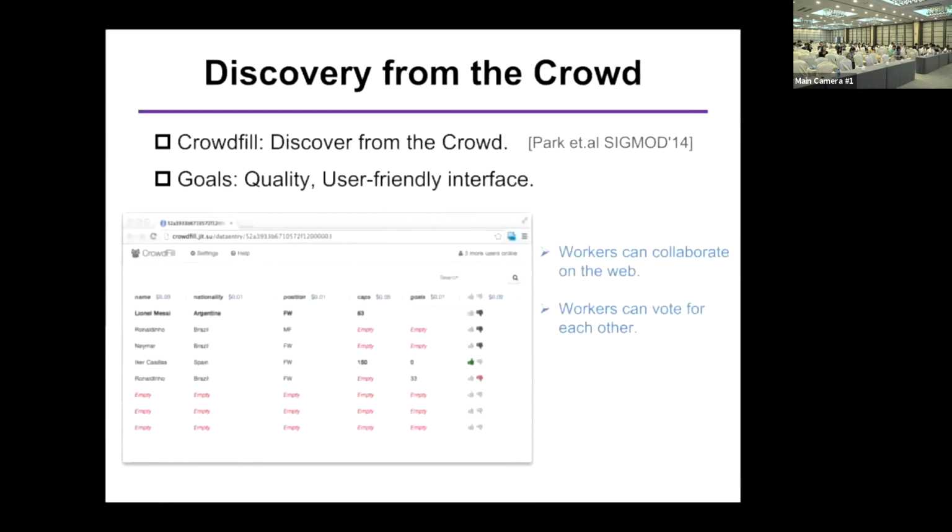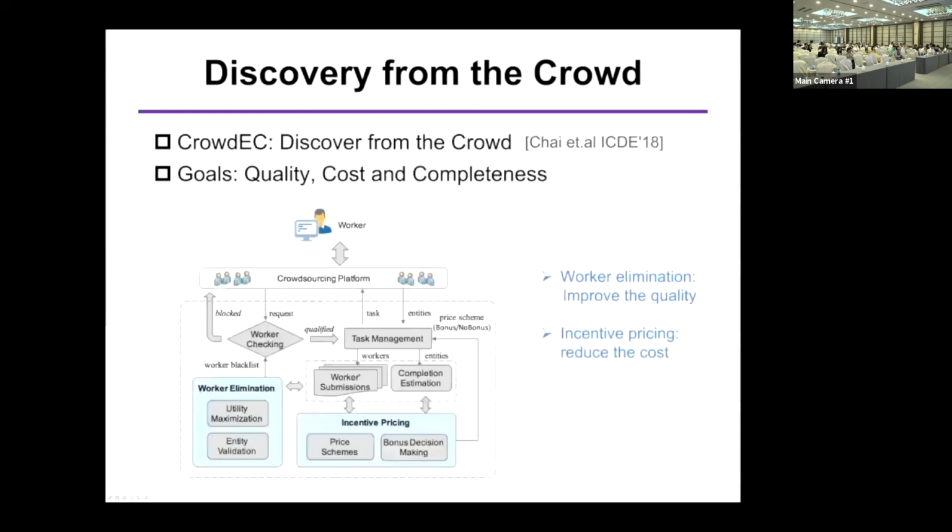Then let's consider how to discover from the crowd. CrowdFill aims to discover from crowdsourcing, which provides a user-friendly interface for workers to collaborate on the web. For example, the workers can retrieve fresh entities, the whole entity, or the missing cell values. And the workers can also vote for each other. CrowdEC also aims to discover from the crowd, but the difference is that it has a more fine-grained optimization goal, including the quality, cost, and completeness.